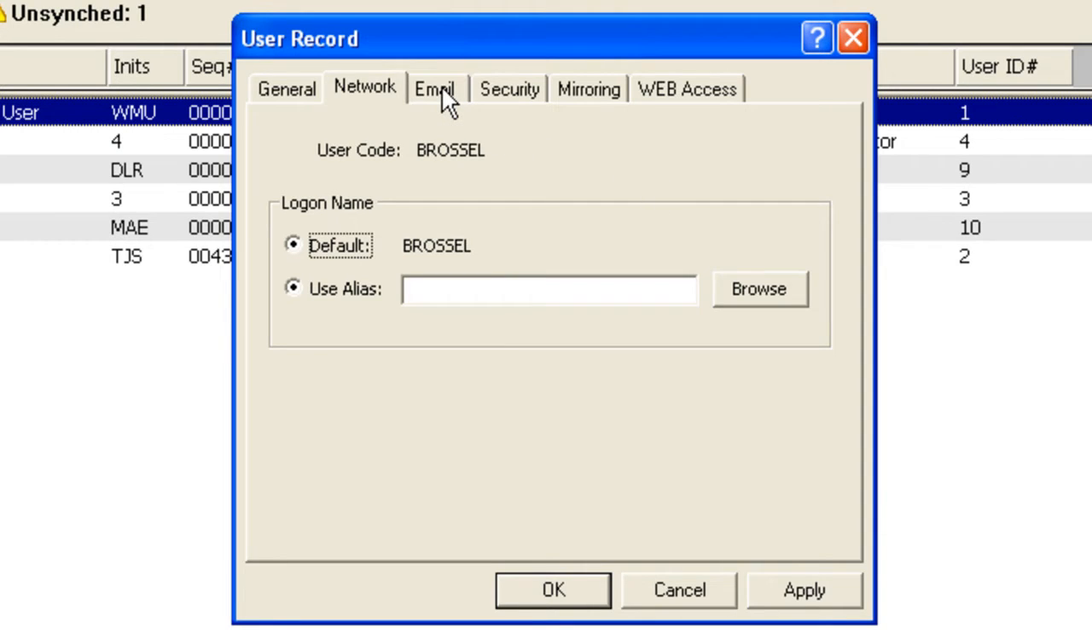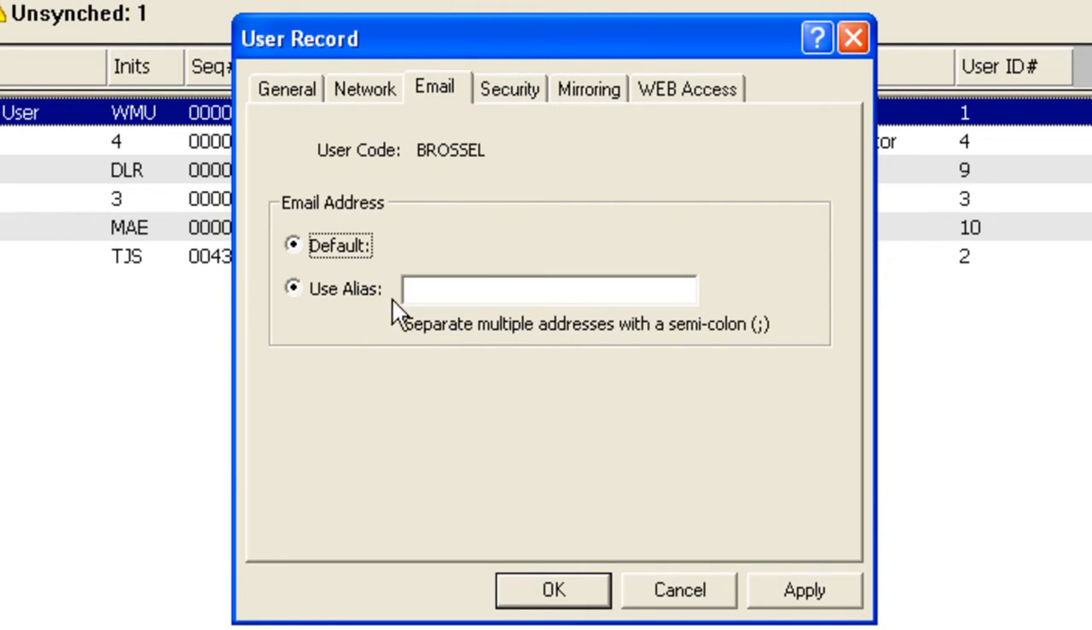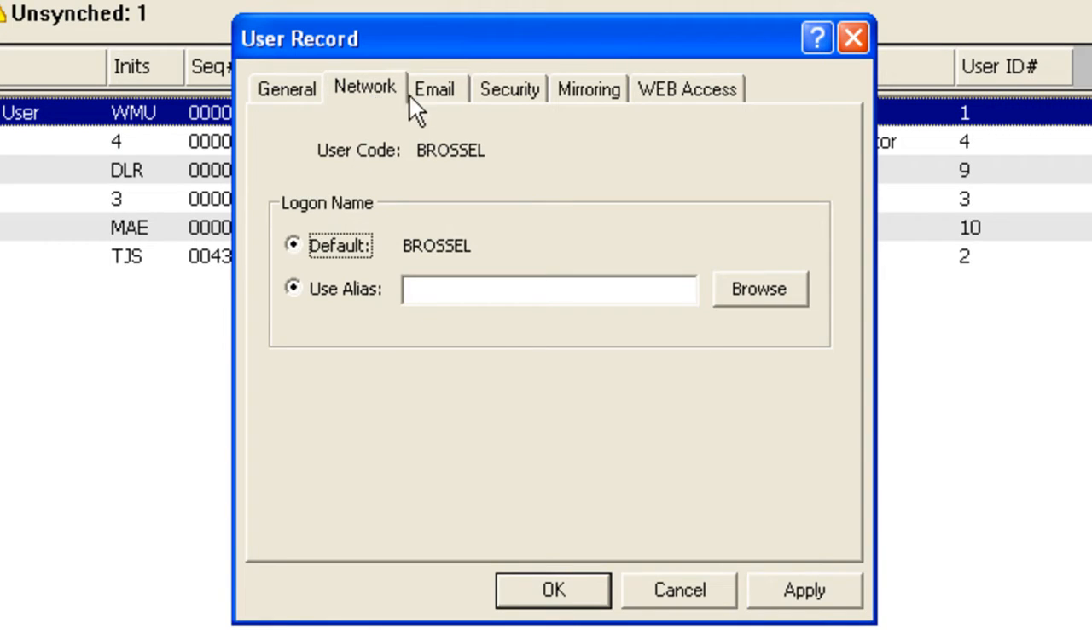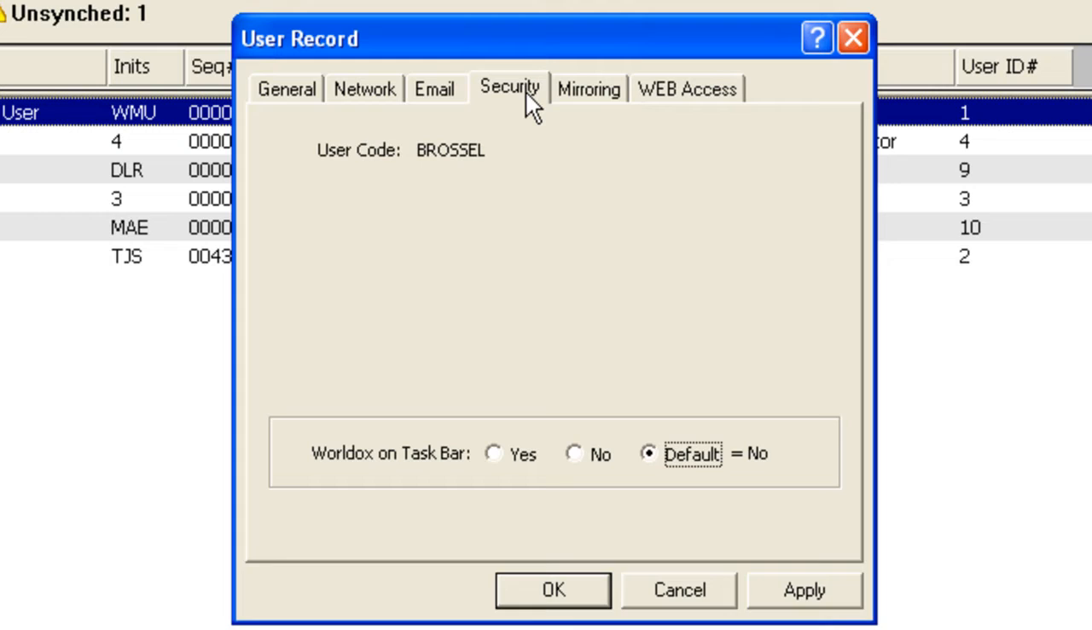You shouldn't have to do anything on the email tab, unless of course there was an alias used in the previous tab, network. Security tab. I highly recommend that Worldox is not on the taskbar, so I either leave that as the default or I select no. What that means is if you select yes, when Worldox loads, it becomes a little button down on the taskbar area of the window screen.